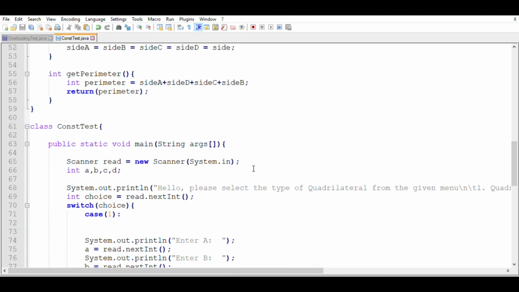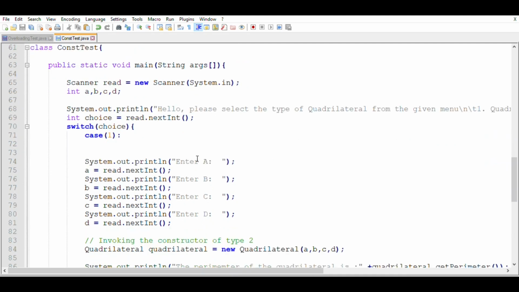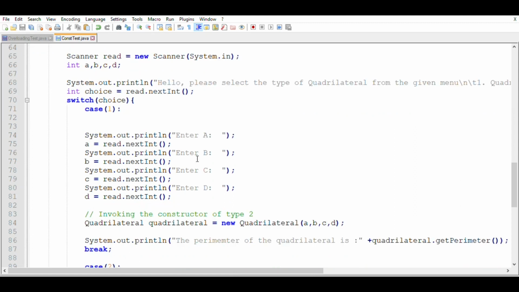Coming to the main function, so what's the difference here? Again, it's the same as the previous one. The only difference here is how I am initializing the objects. Okay, so let's see what I'm doing.